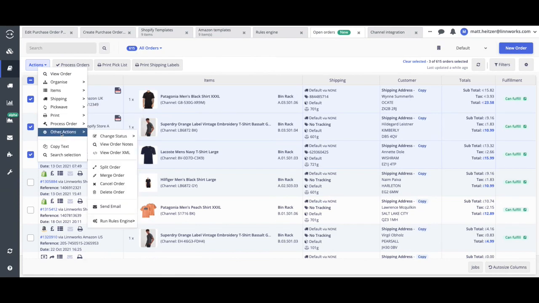Other useful actions also get down into what if I have an order for 10 items, but I can only fulfill 5 right away because the other 5 are out of stock? Linnworks allows for split orders. So now I can split the order in Linnworks. This order has the same channel reference. So when everything gets fulfilled, it always rolls back up to the single order in the channel. But in Linnworks, you can treat these as separate orders.